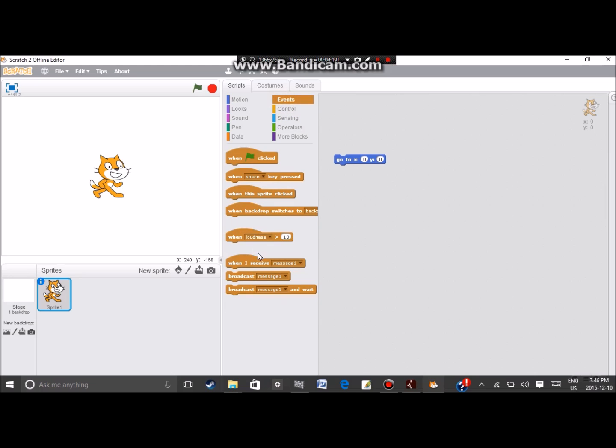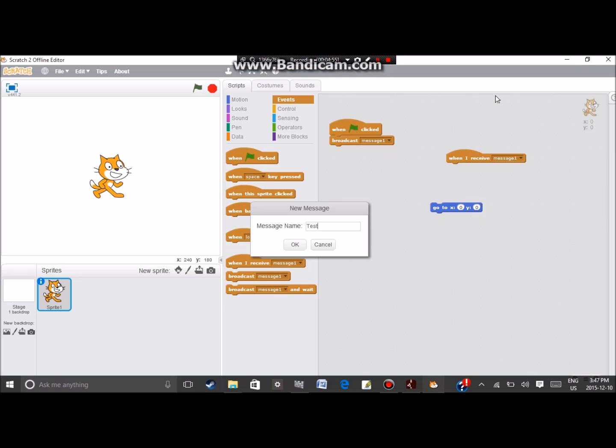Now this is my favorite and probably most used code in Scratch: when I receive certain messages and broadcasting certain messages. This broadcast and wait, I don't really use it because I don't know what it's waiting for. I'm probably gonna figure it out at some point, but in the meantime I just use when I receive this message and broadcast. So what we're gonna do is when flag is clicked, broadcast message 1. You can change this by adding a new message if you want. Here, I'll do this just to show you.